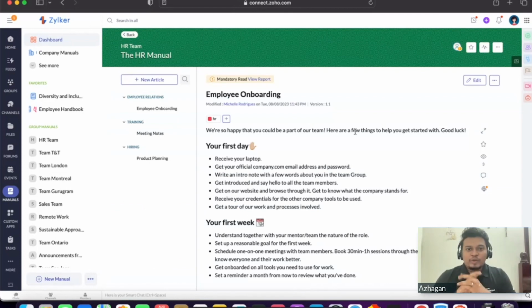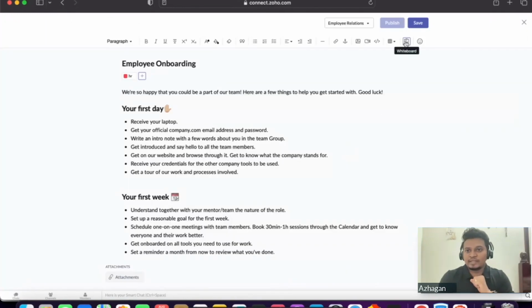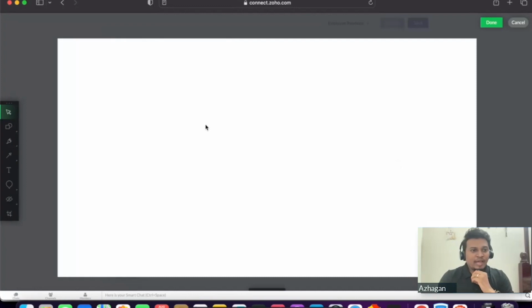Now in the create new article, in our article editor, we spoke about one particular feature in specific, that is the whiteboarding. Let's get back to this whiteboarding. It's a pretty straightforward concept, right? You have a whiteboard. You can use this to create anything that is relevant to the article. So what I'm going to do is add a quick flow chart to this article.